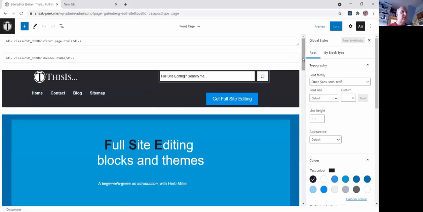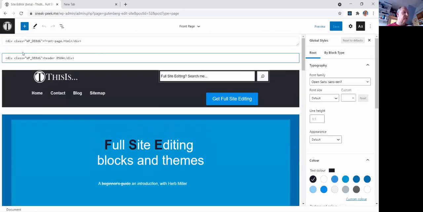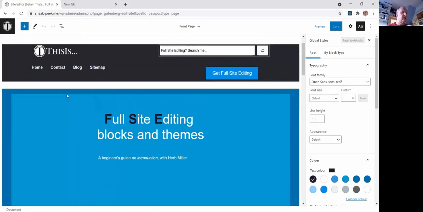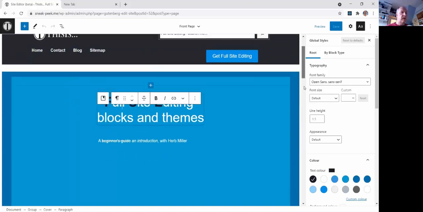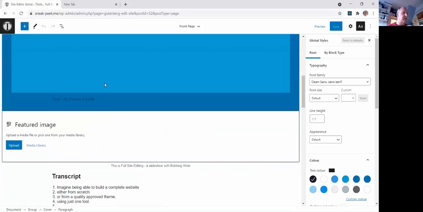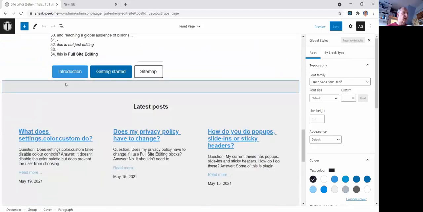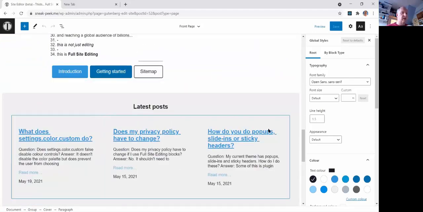So now my front page, which you've seen before, consists of some little special debug stuff I put in, the header. There is a cover block with some text. Below it is a featured image. That's not supposed to be there, it's supposed to be a video. And then there's the words I wrote and a few buttons and the menu.